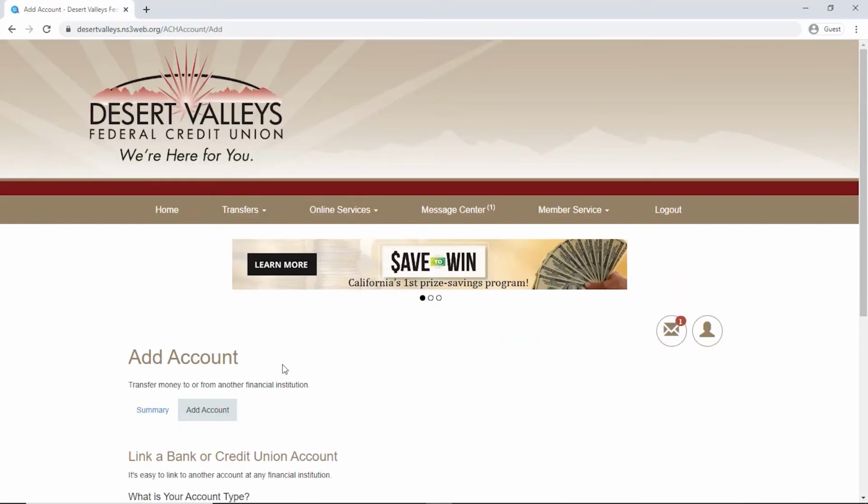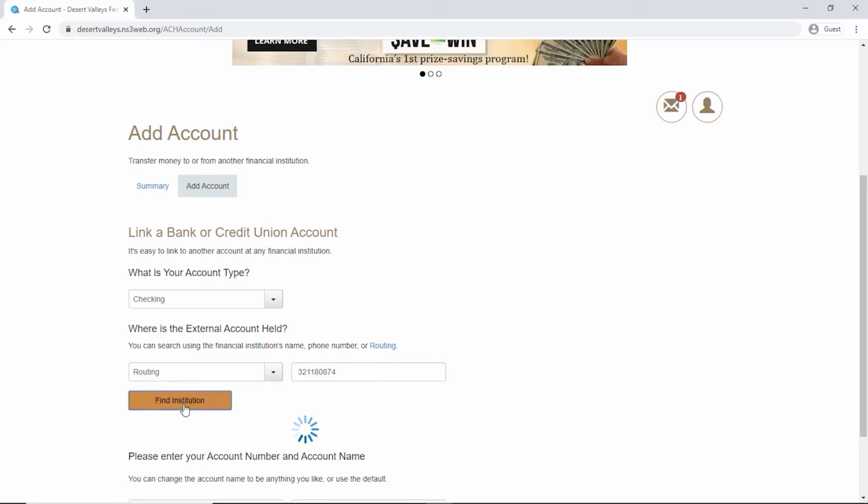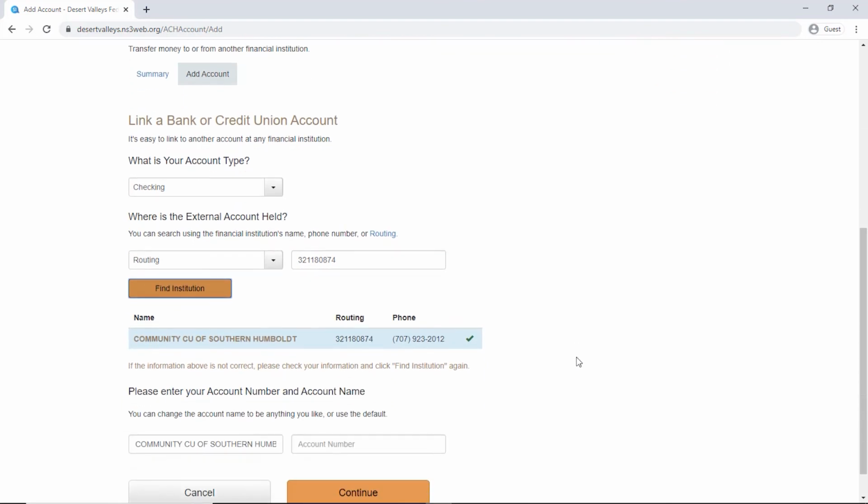Once we click Add Account, we will be brought to the Add Account page. Here we will select the account type that we want our transaction to happen with. Next, we will enter in identifying information for the bank we wish to find. We can use the name of the institution, the phone number, or the routing number. I will enter a routing number and the Find Institution button will turn from blue to orange, indicating that the system is ready to find this particular banking institution. We'll click Find Institution and it will retrieve the bank information.